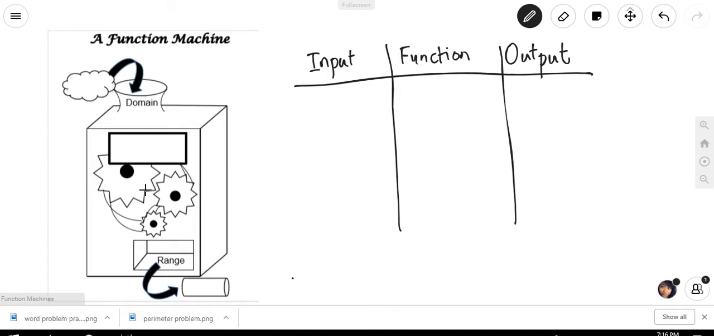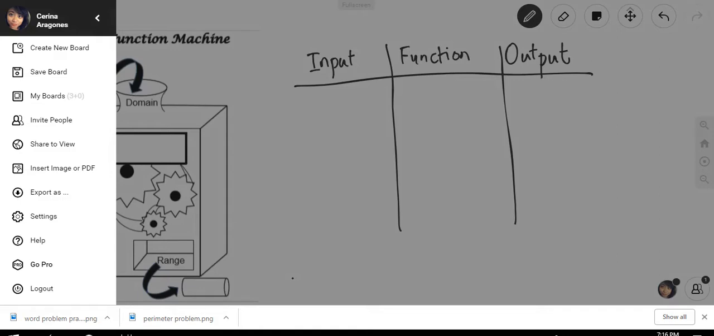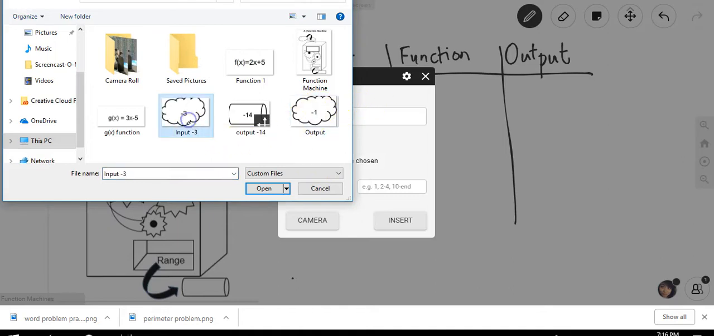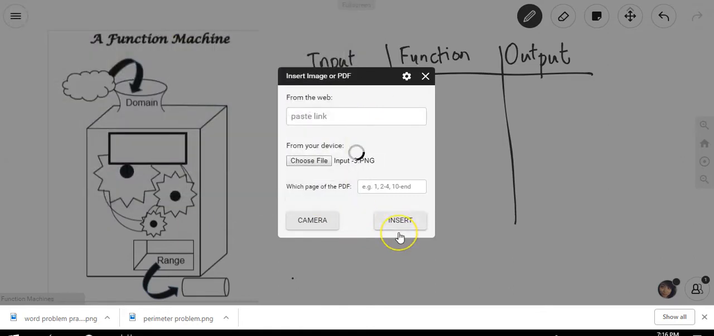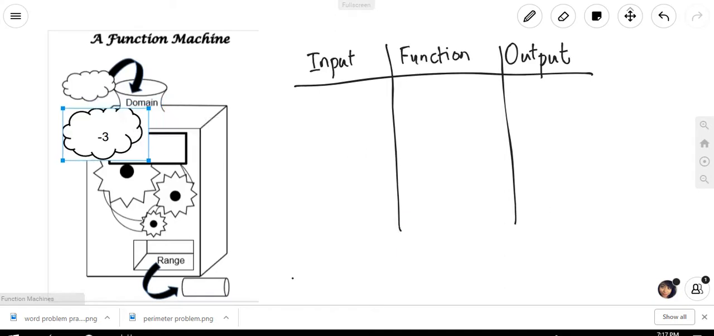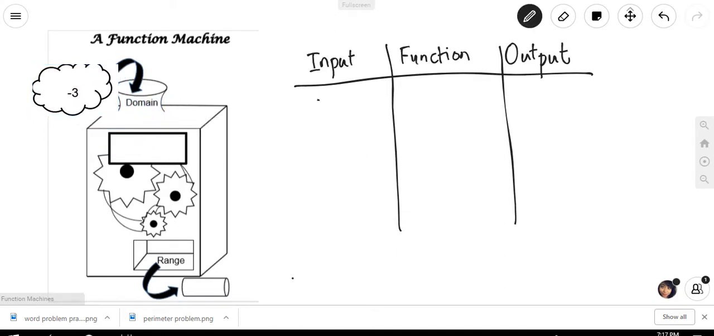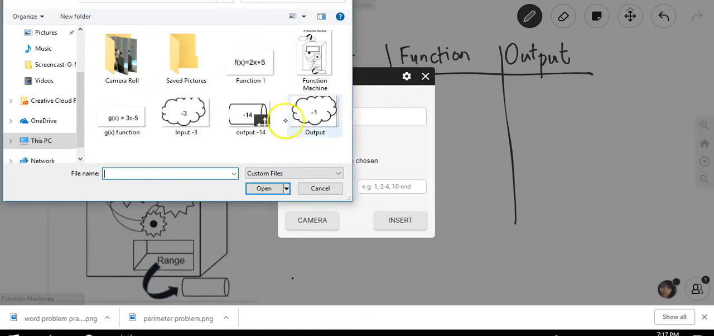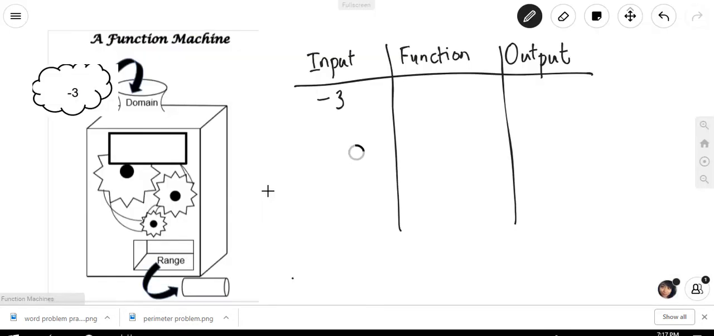So, let's say I choose my input of -3. Okay. So I'm going to put -3 into my input. And then I'm going to choose the function g of x equals 3x minus 5. Okay. So I'm going to drag this into my function box.